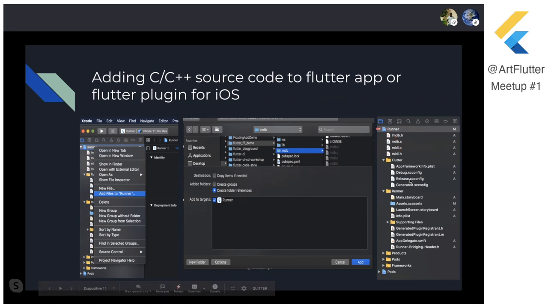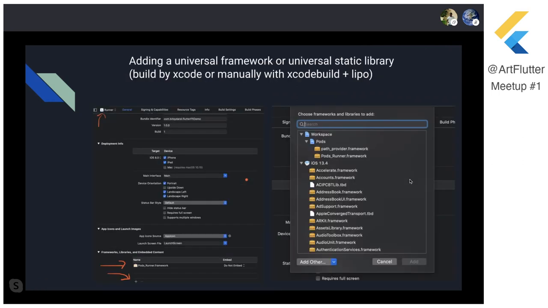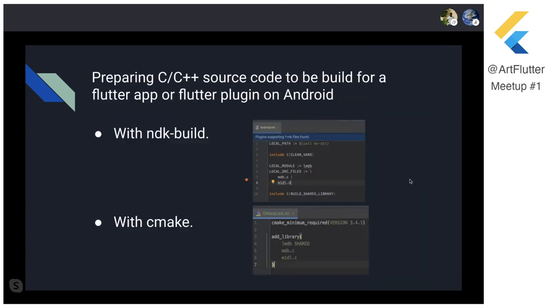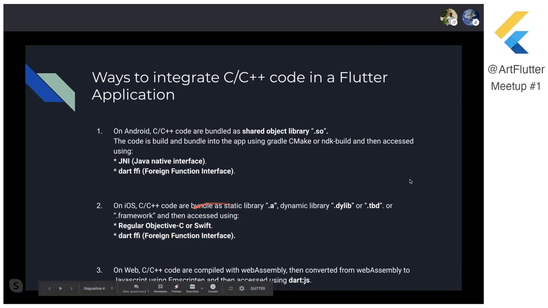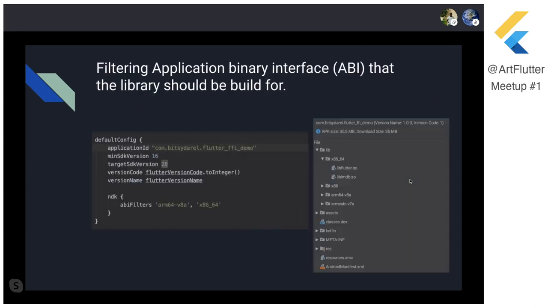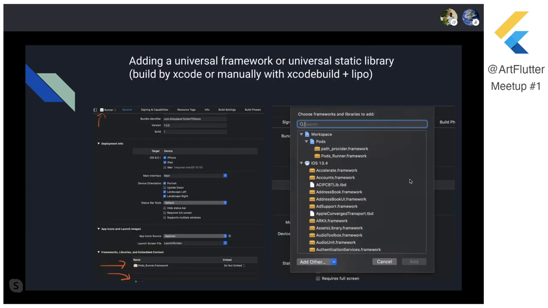And then after that, you will have this structure. You have your basic Flutter application or plugin, and then you have the code of the library that you've added here. And in iOS, beside source code, we also have an already built library, which is a static library, dynamic library, or framework. So if you want to add a universal framework, a static library, a dynamic library, or a framework, you can select your target here in the info section.